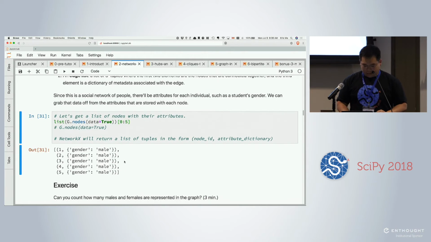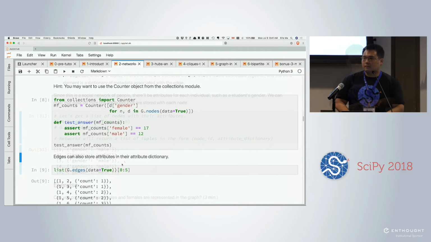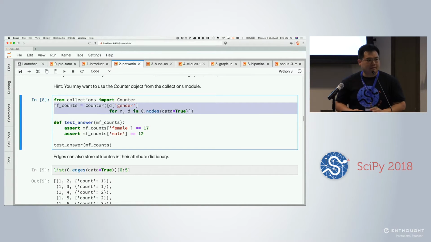So what I would like you to do is, you'll notice we've got boys and girls in the class, and so we'd like you to count the number of boys and the number of girls that are represented in the graph. Okay, so I'll talk through the answer. If you're not done, don't worry about it.